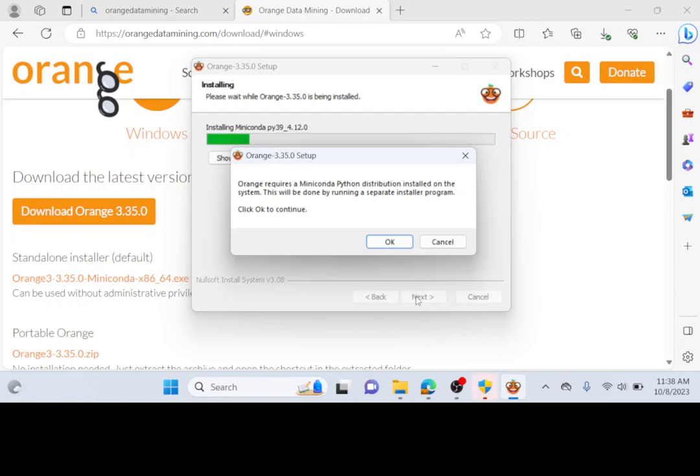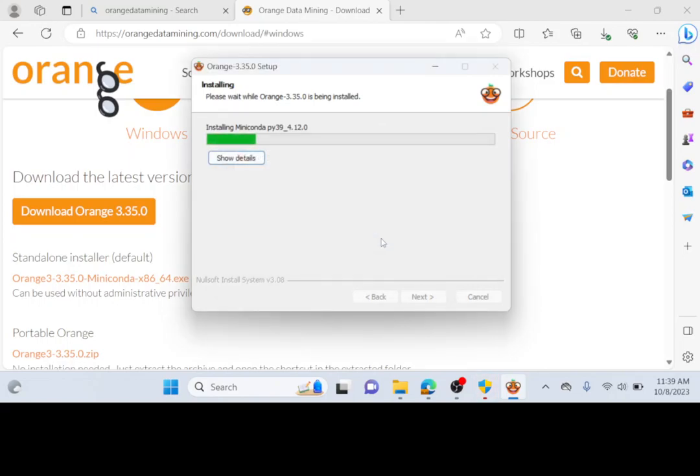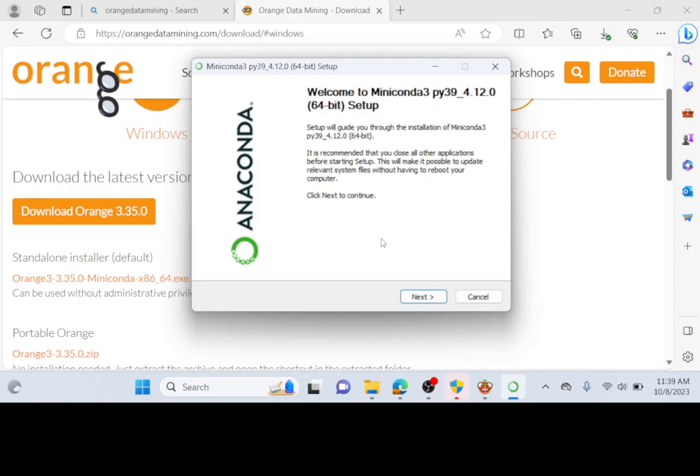Orange requires a Miniconda Python distribution. This will be done by running a separate installer program. Okay, that sounds like a good idea. So I'm gonna hit OK. And now I get welcome to Miniconda Python installation.